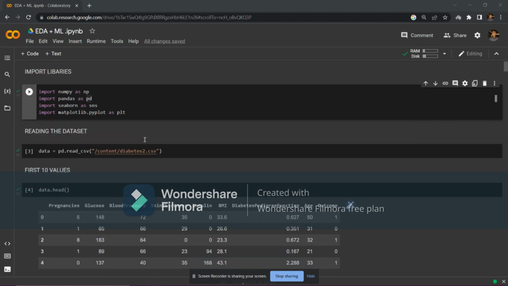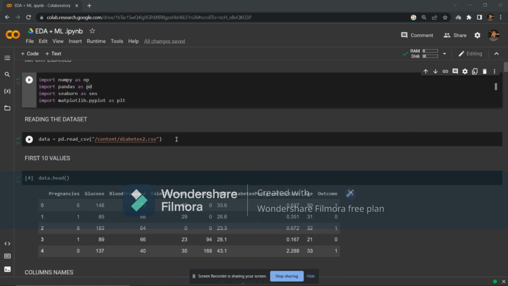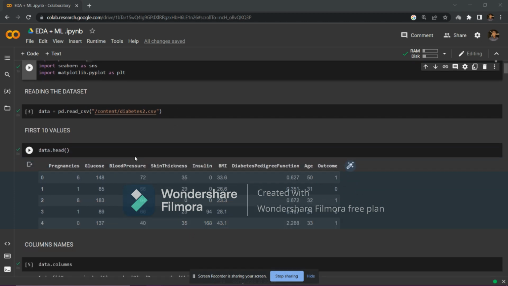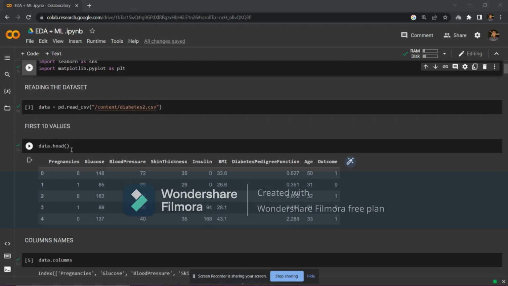So first we'll be importing some libraries, like NumPy, Pandas, and some visualization libraries, namely Seaborn and Matplotlib. Then we'll be reading the dataset, which is the diabetics dataset. Then we'll be loading the first 10 values. To read the first values, we'll be using this head.